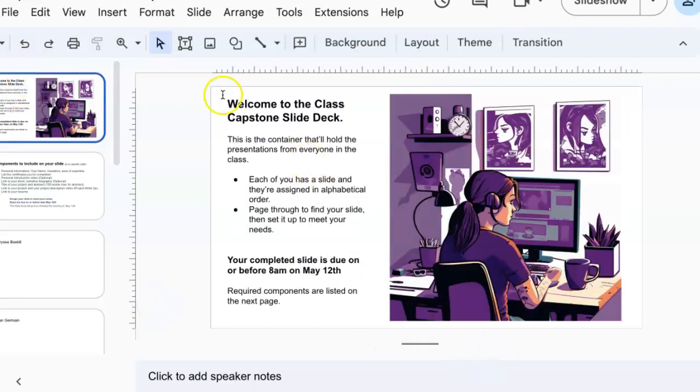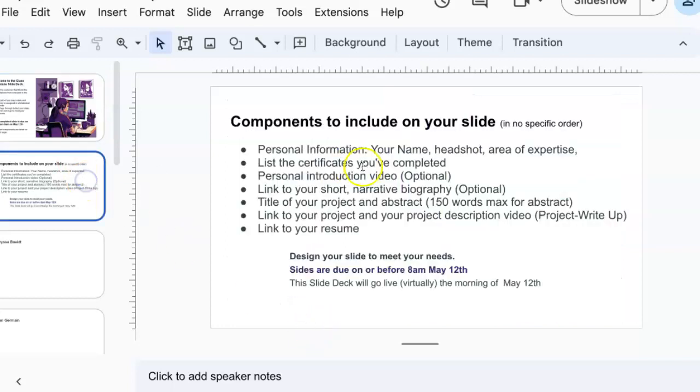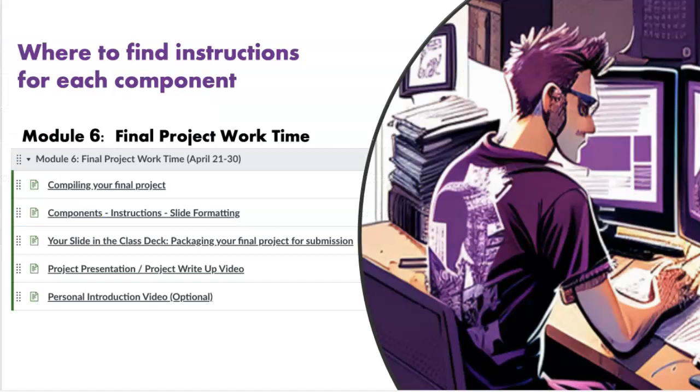This is the class capstone slide deck, and I give you the instructions here again, and then I also list you all the components here, and I tell you straight out, design your slide to meet your needs. I've told you what I really need to see on that slide, but I really hope that you'll design it to meet your needs. So let's go back to the presentation, but here's where you find information for each component of the project, and really focus on Module 6.